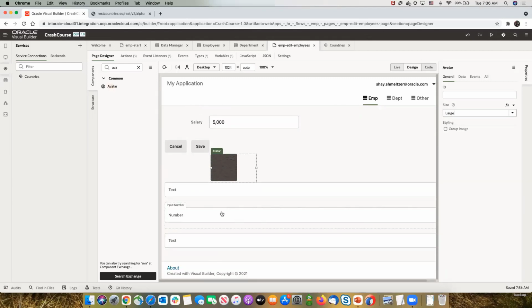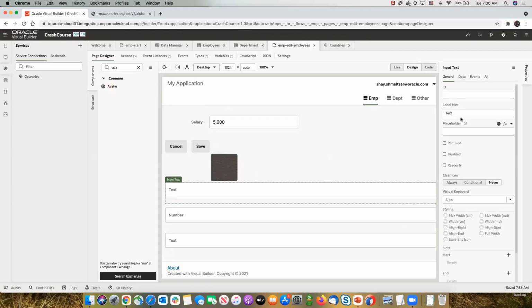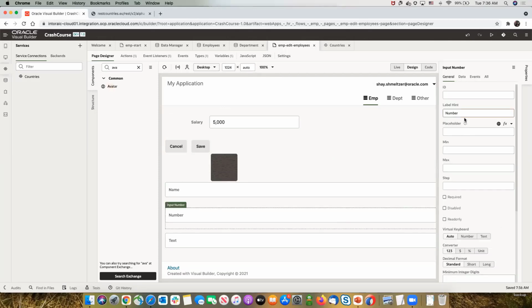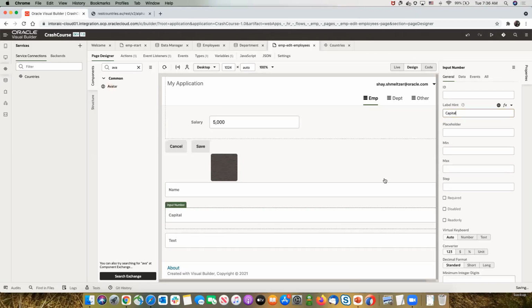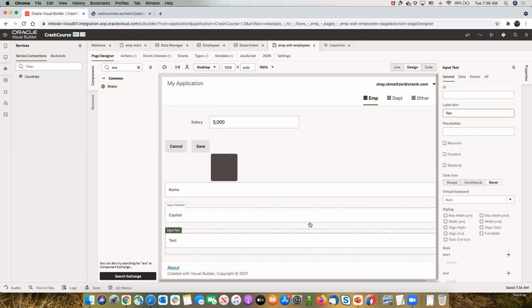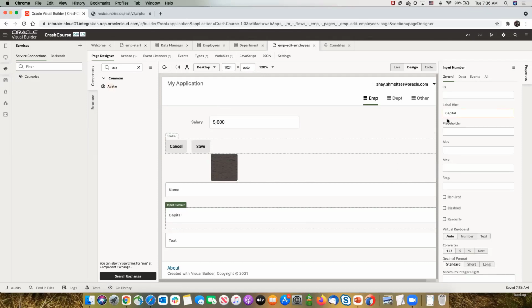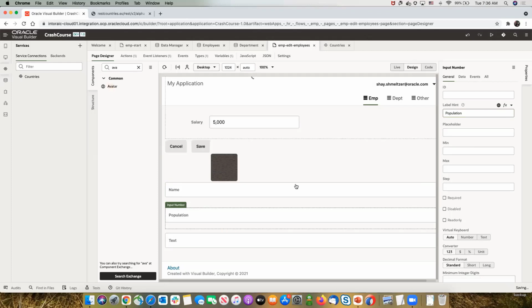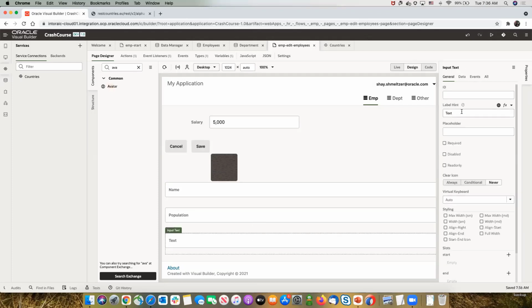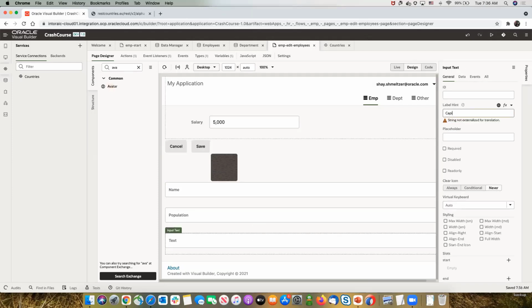Now, in order to populate this, by the way, we can set properties for each one of those. So let's say this would be the name of the country. This would be the label here. This would be what is the capital of the country. So we'll do a capital here. And this was the numeric field, right? So this would actually be the population. How many people are there? And then over here, we'll show the capital.